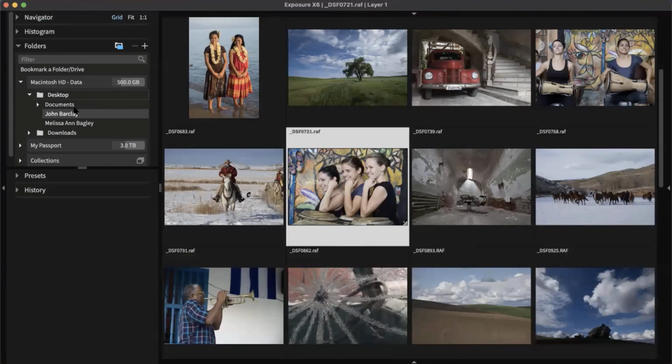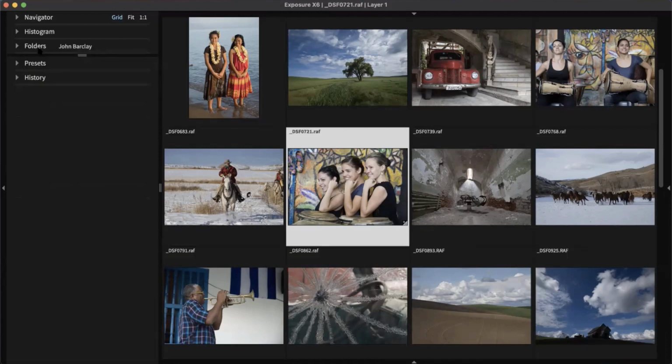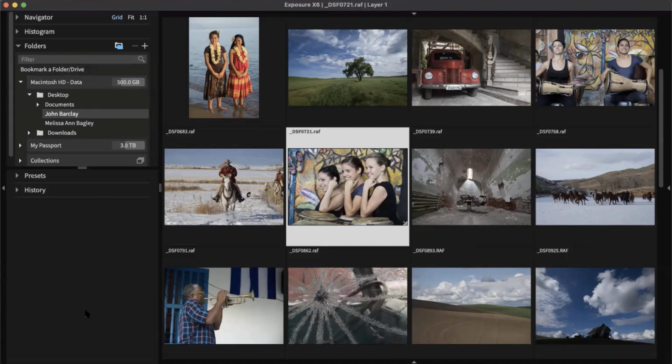I just talked about how we're looking right here in our folders panel, and this is exactly the same thing as on our hard drive. So I'm going to close the folders panel so that we don't keep staring at it. Actually, I lied. I'm going to leave it open.